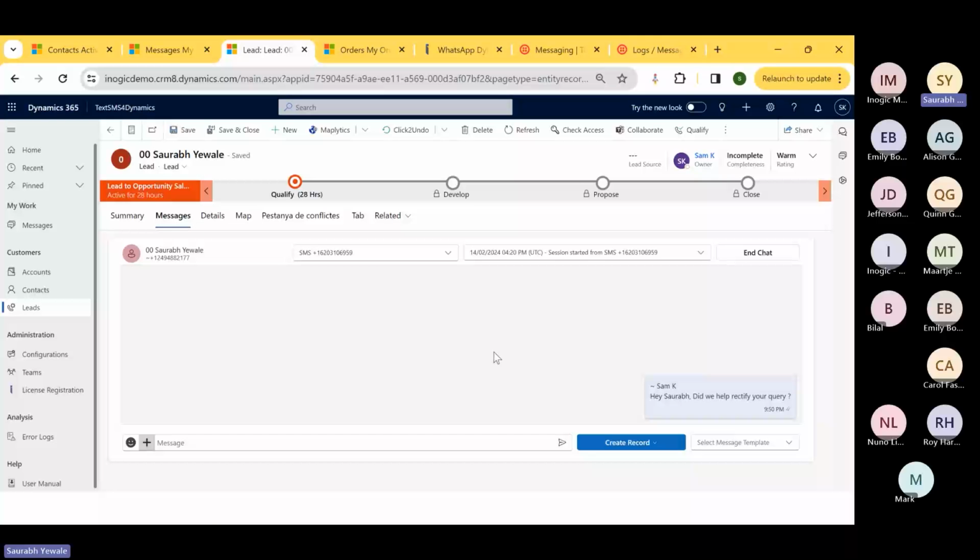So let's suppose while having this particular chat, the customer mentioned some query or some case that he has concerns for. So you can see one more button here which says create record. For demo purposes, we have only configured these three entities here, which are opportunity, case and invoice. But according to your use case, according to your scenario, you can configure it as per your needs.